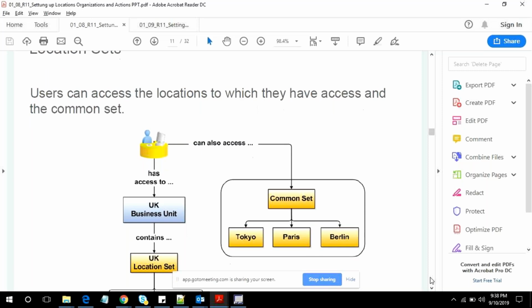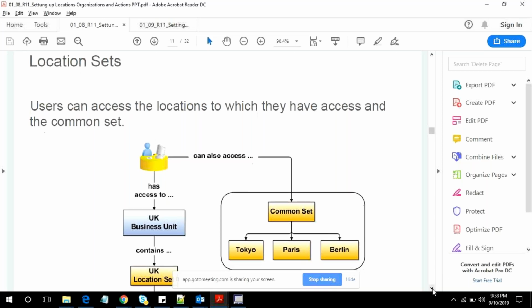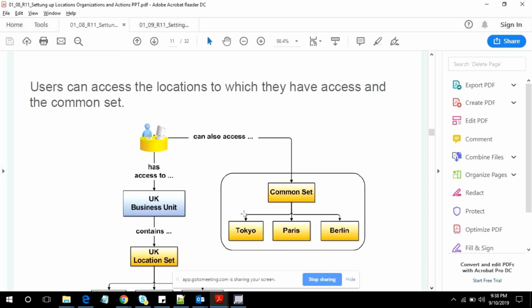Yeah, I already said that a location will be attached to one of the reference data sets. Users can access the location to which they have access and the common set. As I already said, users can access the location to which they have access and the common set. If I use the Canada reference data set, okay, see here, they have the picture represented very well.